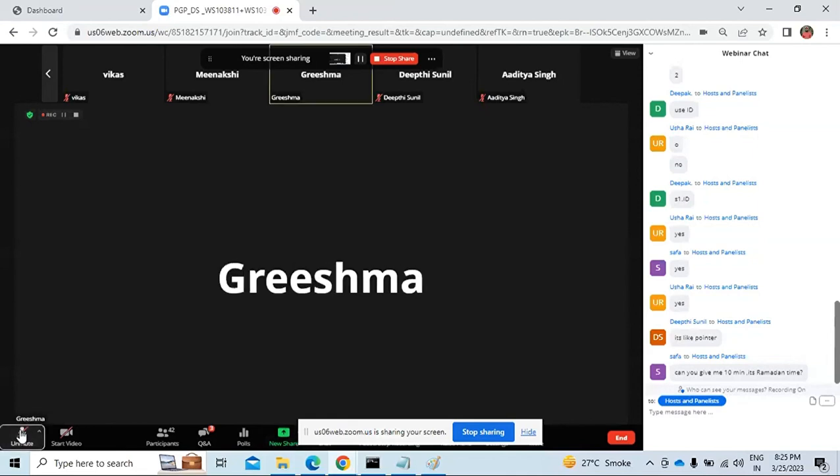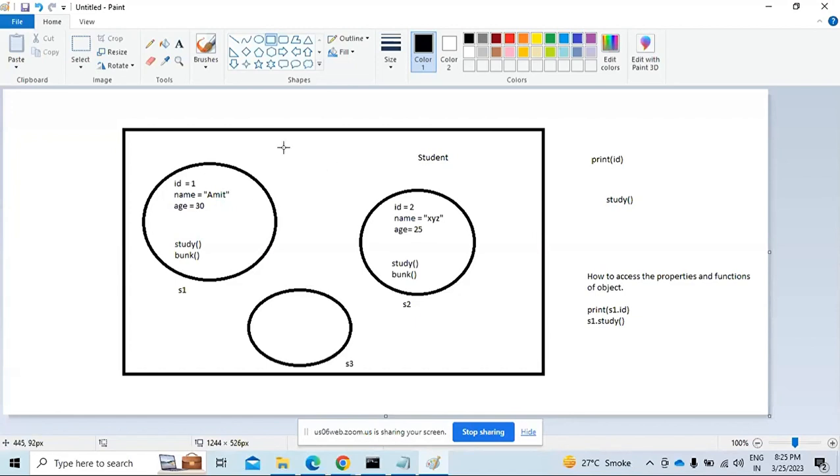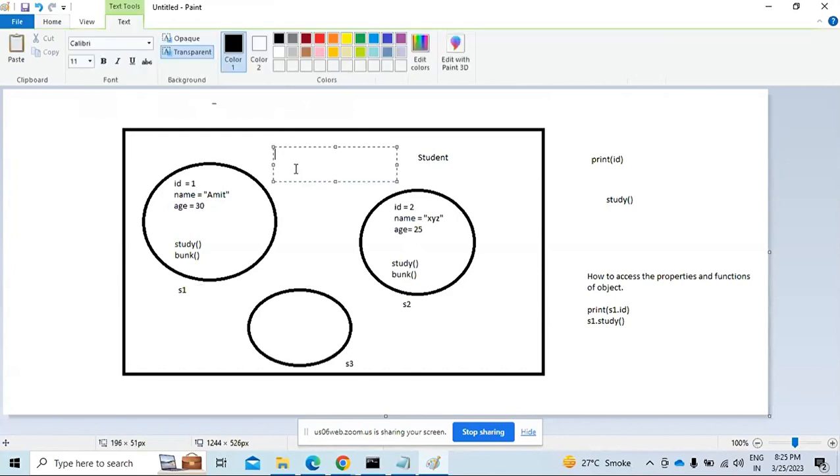For two different students, can there be the same properties? Yes, suppose the properties are common. We will come to that particular part also, maybe in the next or next to next topic. Suppose s1 and s2 hold the same kind of property, then that property will be defined inside the class itself. For example, college name.